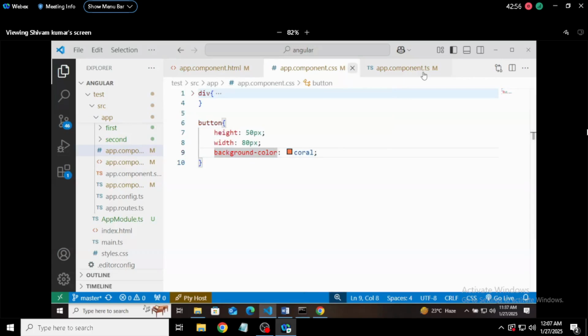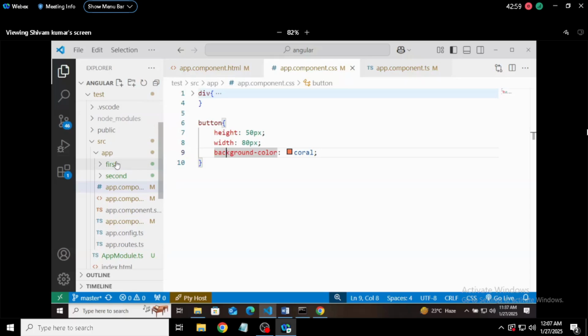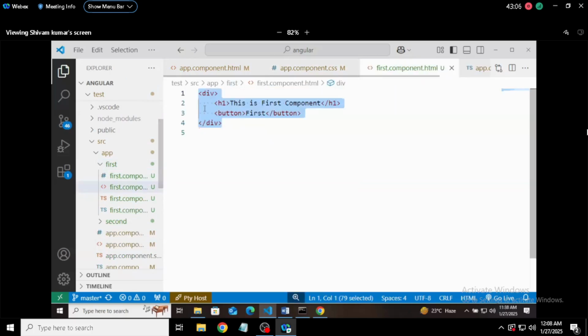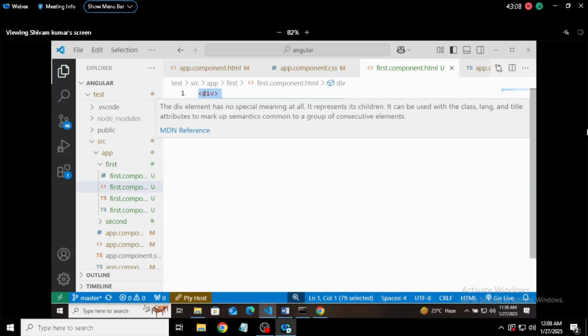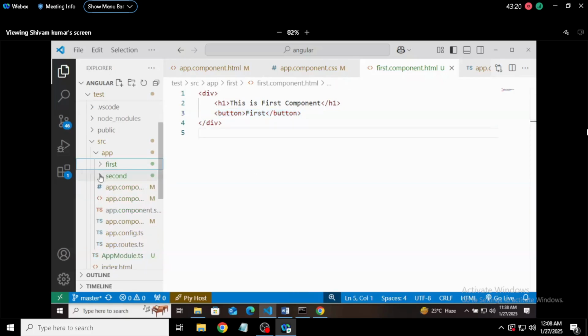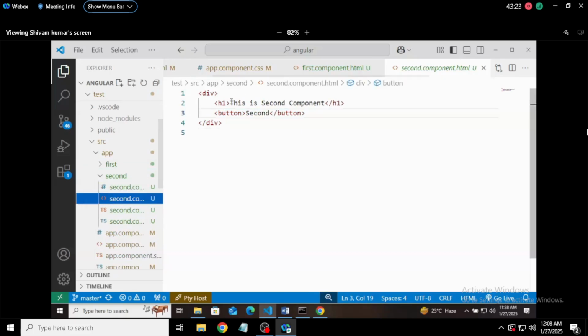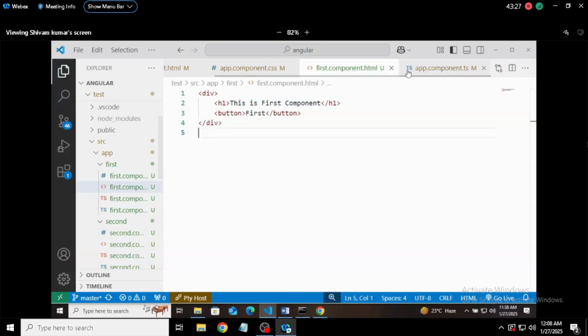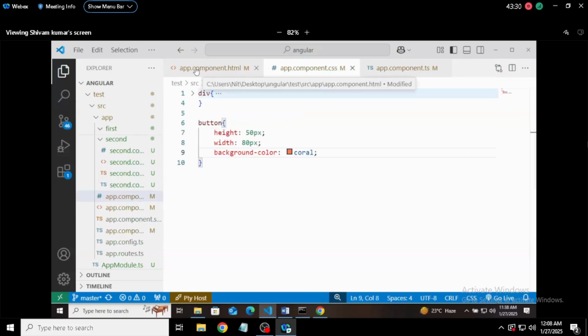Okay. We have created two other components also, first and second component. Same type of code I have written in the first one: a div without any class, then a heading h1, and then a button. And the button also doesn't have any id or class, I am writing the direct button tag. Same thing I have written in the second component as well, that this is second component and this is second. Now we will try to use these in our app.